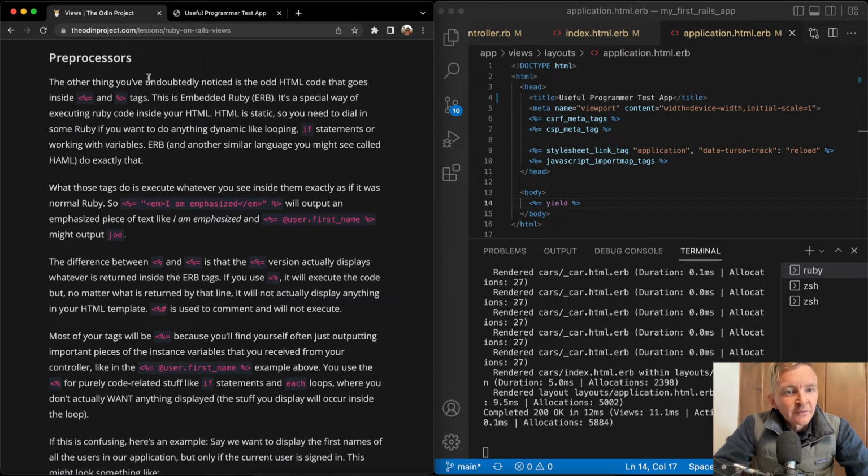Preprocessors. The other thing you've undoubtedly noticed is the odd HTML code that goes inside the bracket-percentage-equals and percentage-close-bracket tags. This is embedded Ruby, ERB. It's a special way of executing Ruby code inside your HTML. HTML is static, so you need to dial in some Ruby if you want to do anything dynamic, like looping, if statements, or working with variables. ERB and another similar language you might see called Haml do exactly that.